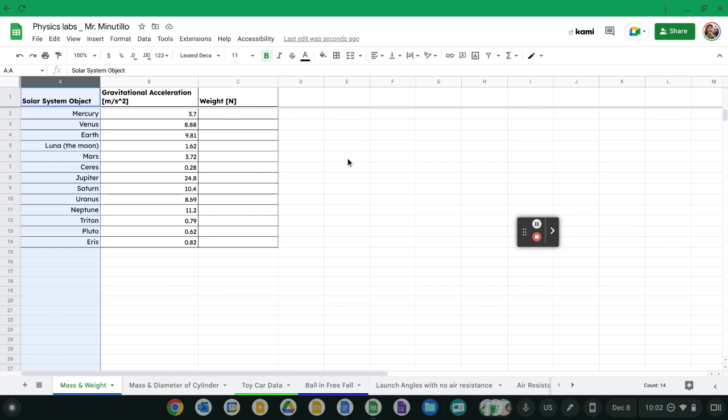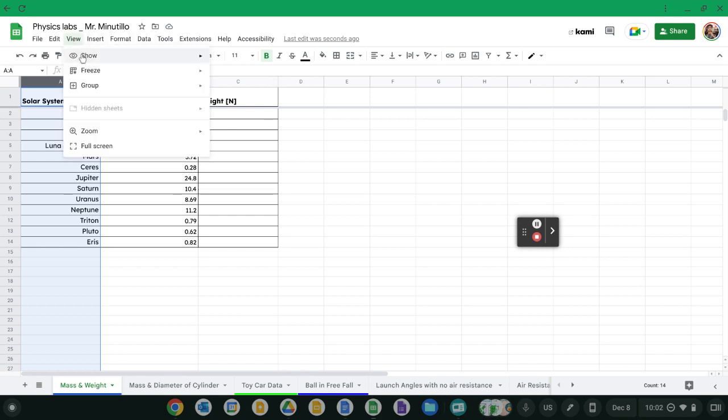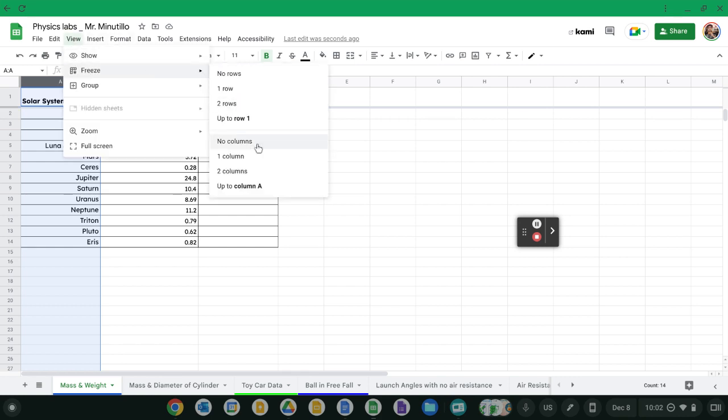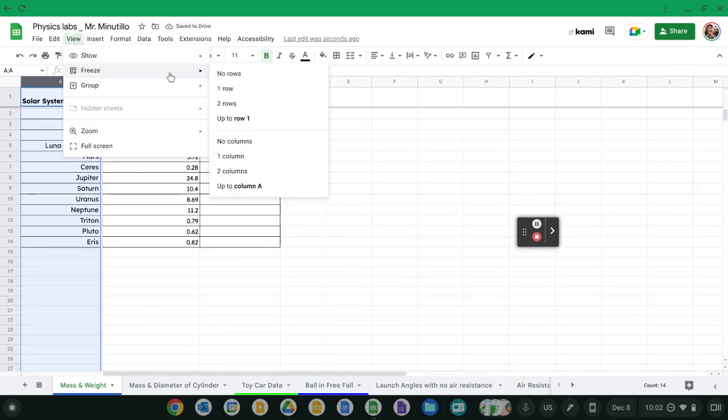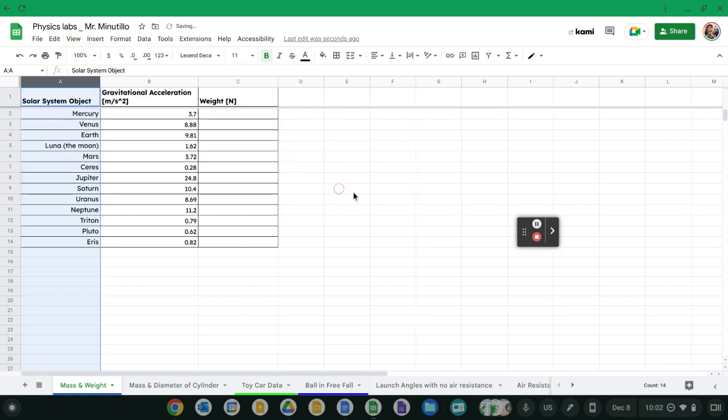In the future, if you ever need to do this, you can also freeze. So View, Freeze the first column, in which case the first column will also stay stuck in one spot. However, don't do that right now. There's no need for us to freeze the columns. Okay, so ready? Let's get to work with the numbers.